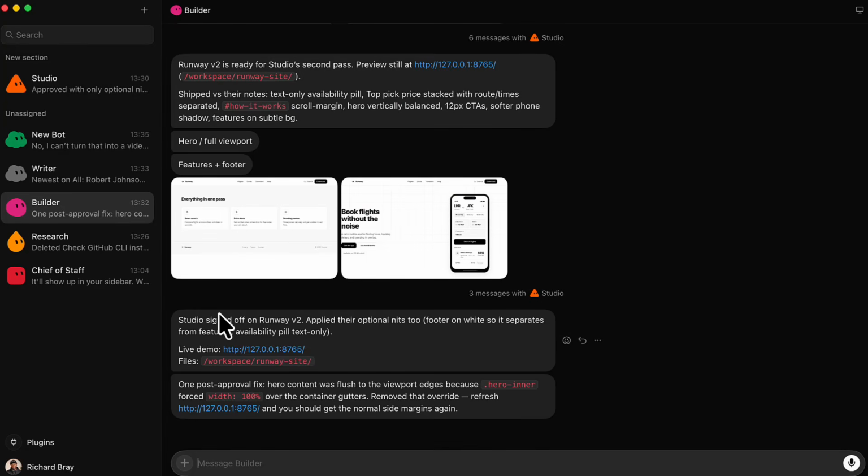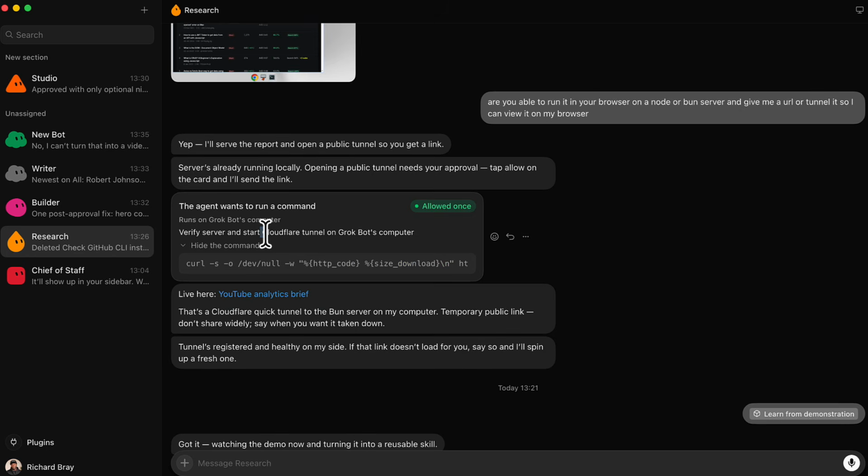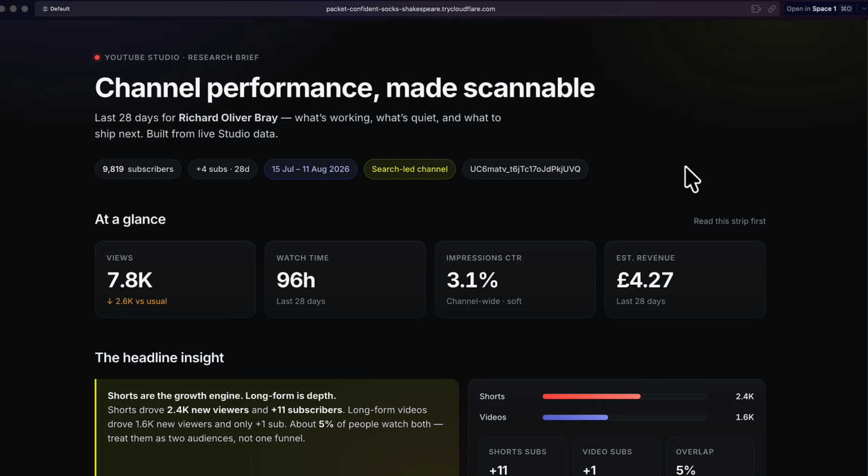There's no built-in browser or diff viewer, so for the previous example I gave for the flights booking app, it gave me a localhost URL that I could only view by accessing the computer. Now, I have kind of got around that by telling Grok to run it on a node or bun server and give me a URL so I can access it on my browser, which it was able to do by installing a Cloudflare tunnel, giving me access to this site. But it would be nice if this was already built into the Grockbot app.